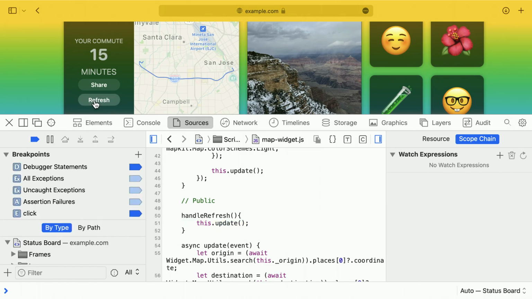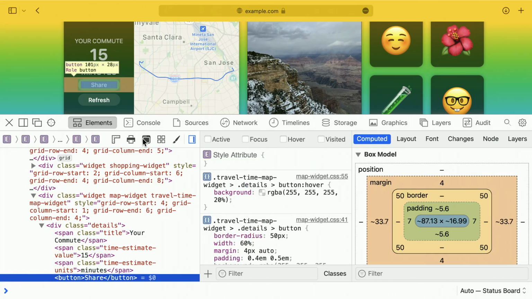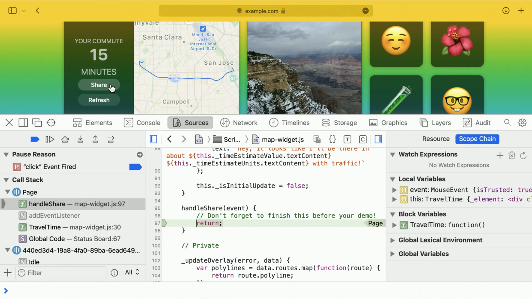Now, when I click on my refresh button, my commute time updates and my breakpoint isn't hit. But if I right-click on my share button and select Inspect Element to make it the selected element, I can now click on my share button and bingo. The breakpoint paused exactly where I wanted it to, and now I see why my share button doesn't work. I forgot to write this function.